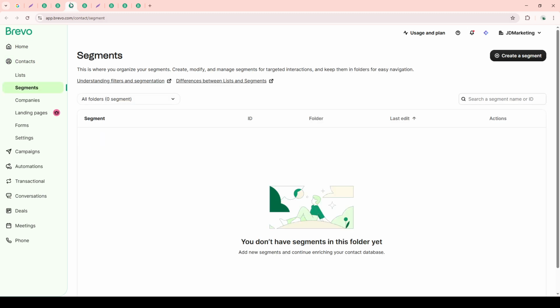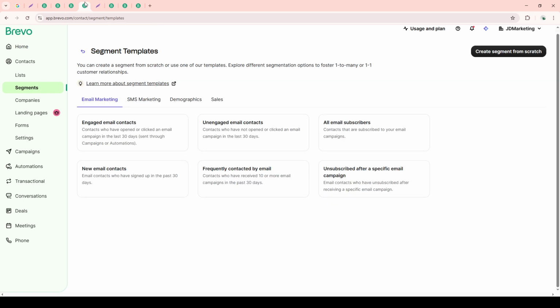At this point, you'll notice a Create a Segment button. Go ahead and click on that to begin the process. You've got a couple of options to work with here, so let's go through them. The first option is to use a predefined segment template.